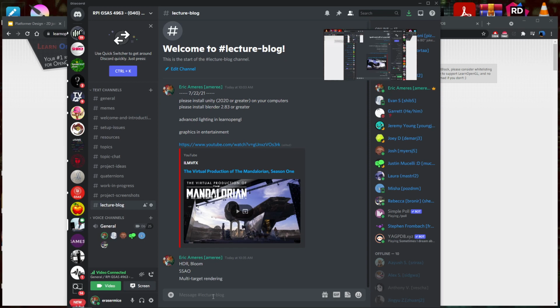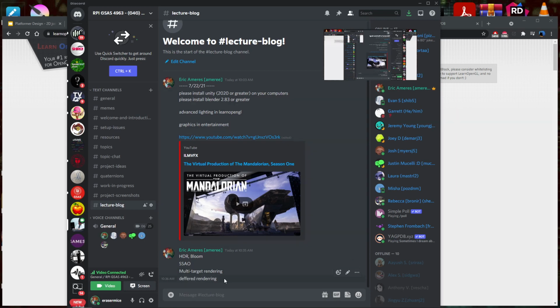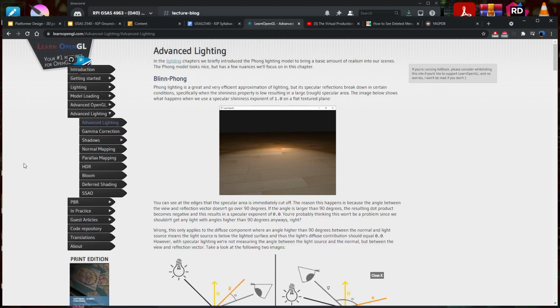All right, so these are things to know about, things you'll see, techniques that are used, whether they're in OpenGL or any other type of game engine or wherever. These are techniques that hopefully will ring a bell as you hear other things referred to. So there's multi-target rendering and also deferred rendering. All right, multi-target rendering, deferred rendering, screen-space ambient occlusion, HDR, high dynamic range rendering, and bloom. Okay, so they're largely under this advanced lighting tab in Learn OpenGL.